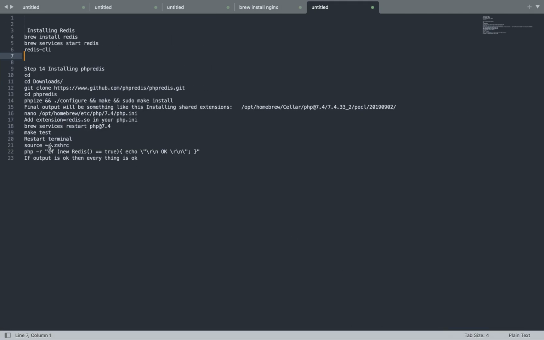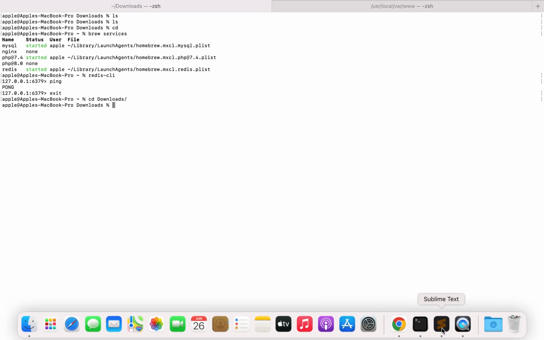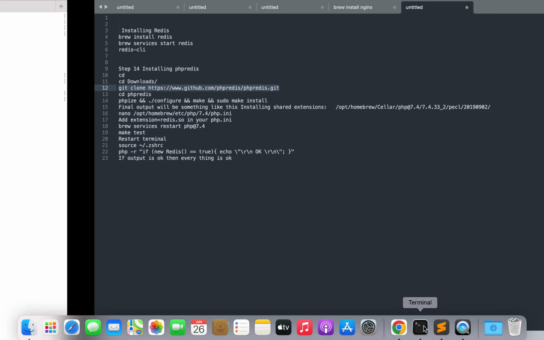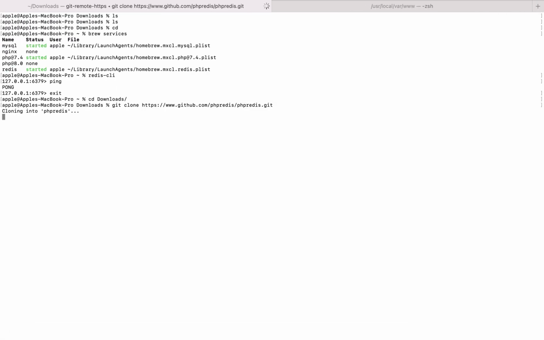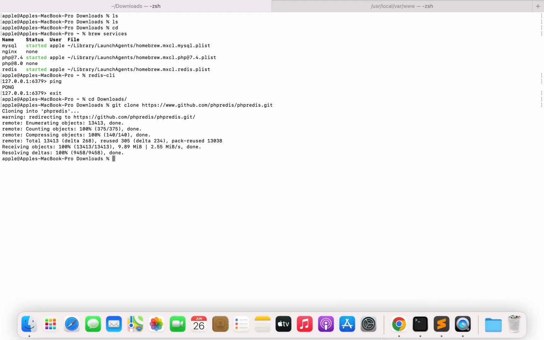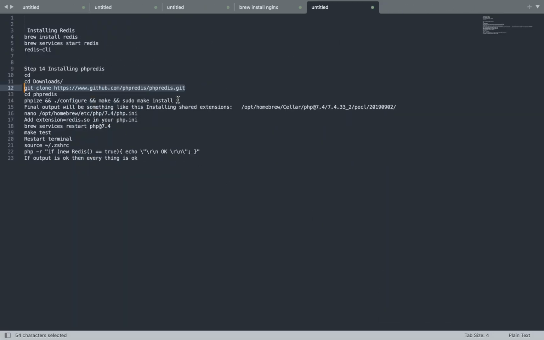I have already written the steps. First, open the terminal and go to the Downloads folder. Terminal is open, so I'm going to Downloads. Then I will clone the phpredis repo. Next step is to go to the phpredis folder.